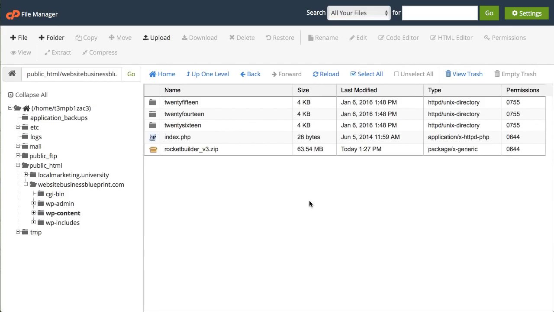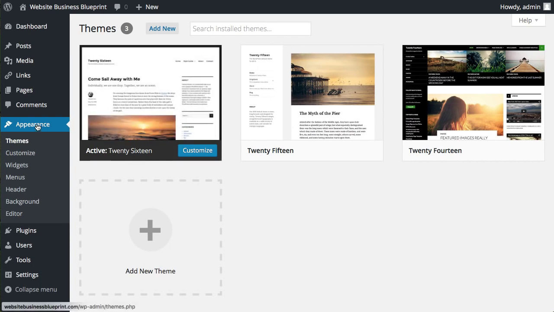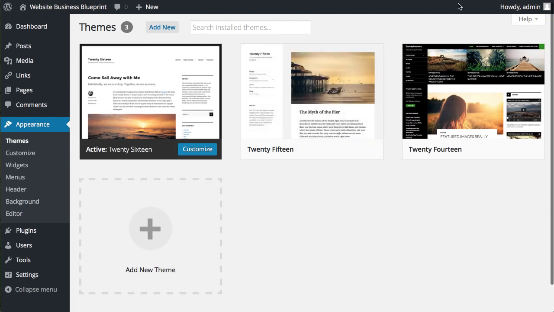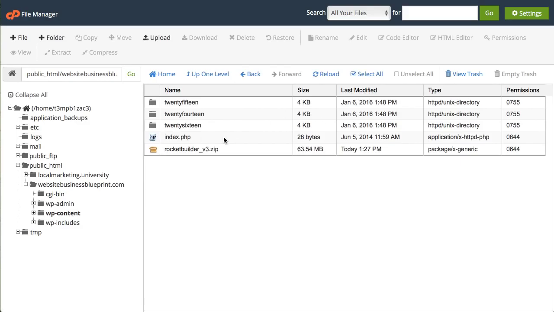What this will do is just close that window and bring me back here, and you can see now we have the zip file for the theme that's uploaded. So let's go back into the back end of our WordPress website, and I'm going to refresh the appearances, and you can see that it's still not showing up here. The reason for that is when you upload a theme, you're going to have to unzip it while you're still inside the File Manager.